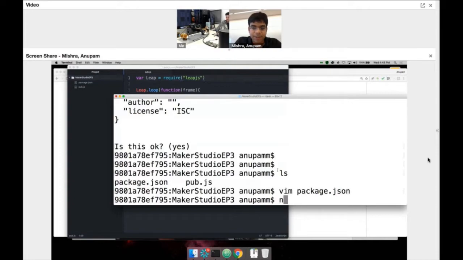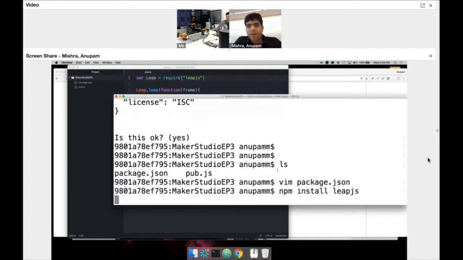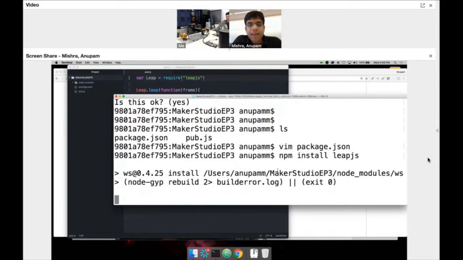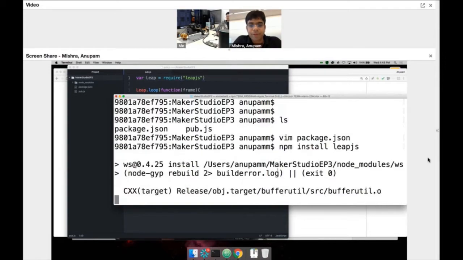For Node, the package manager is called NPM, Node Package Manager. It's a utility which can find and install packages from a lot of available sources. So I'll say npm install leap.js. What this will do is download the Leap.js library and copy it into my current directory under a node_modules folder. So let it finish.